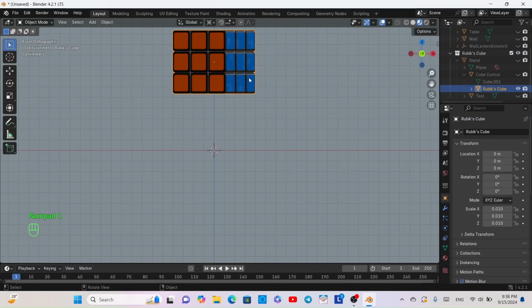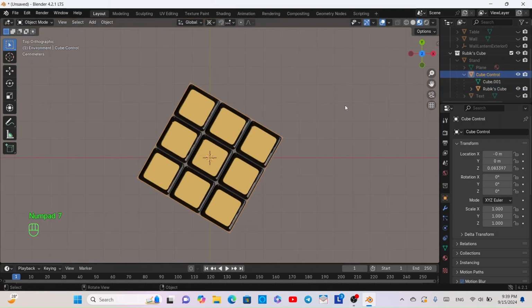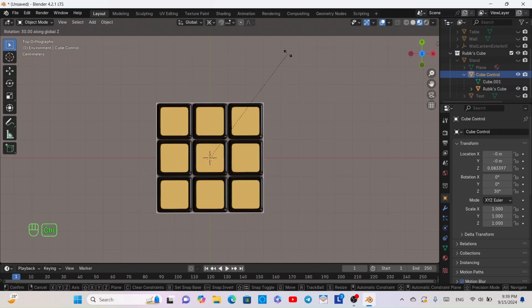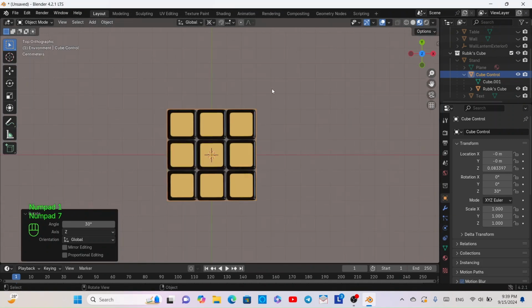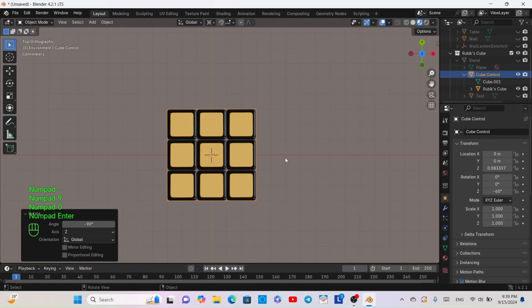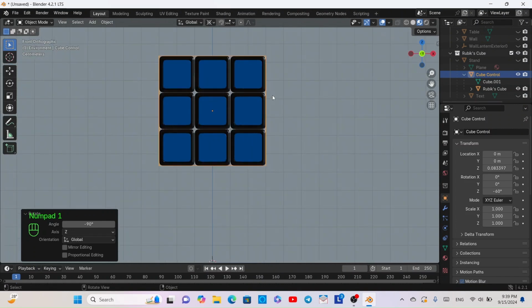And now what we want to do, actually let's unhide the cube control from the outliner and select the cube control, go to the top view, and then rotate this cube control on the Z-axis. I'm holding down Control while rotating so that the rotation is perfect and exact, and then I'm going to left click. Let me actually rotate it on the Z-axis by -90. Alright, now when you press 1, you're facing the blue face. This is exactly what we want.